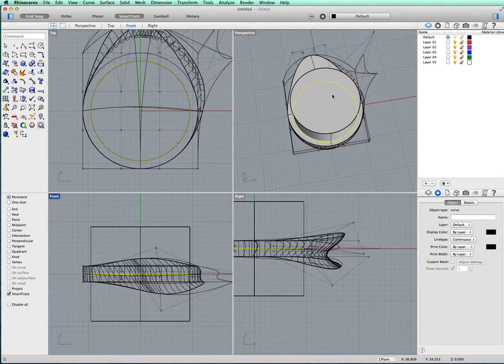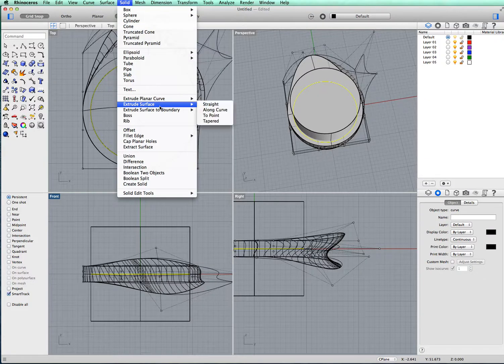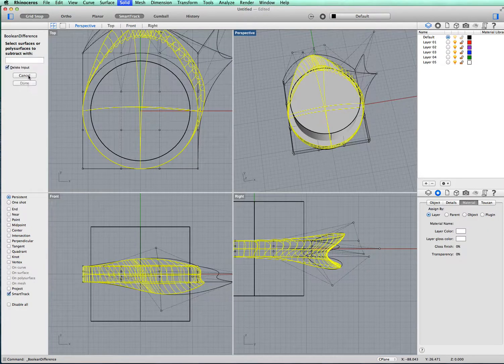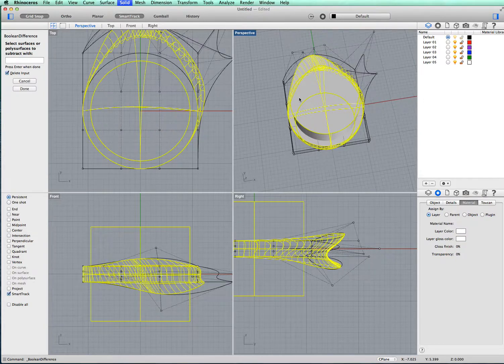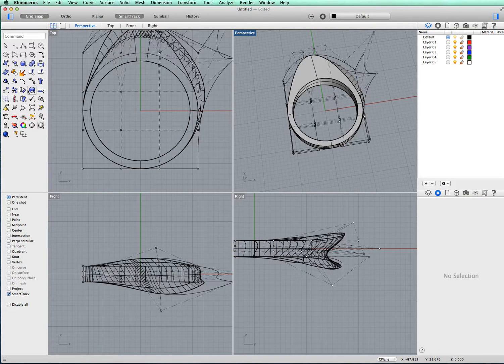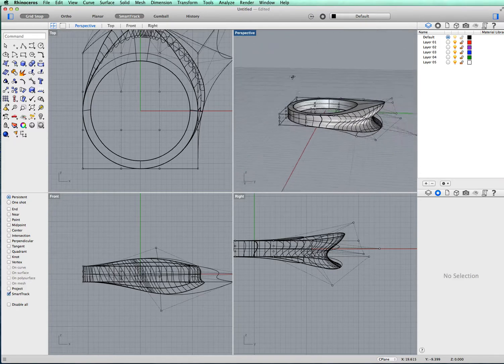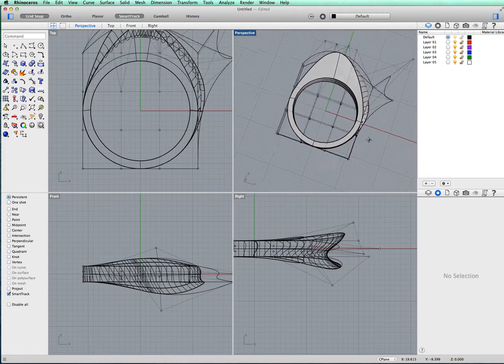Okay, from there I want to cut the tube out of the outer ring. So to do that we go along to solid, difference, select surfaces to subtract from, done. Select the poly surfaces to subtract with, that one which we just did. Okay, so now we have a funky shaped ring with a hole cut out of the middle.